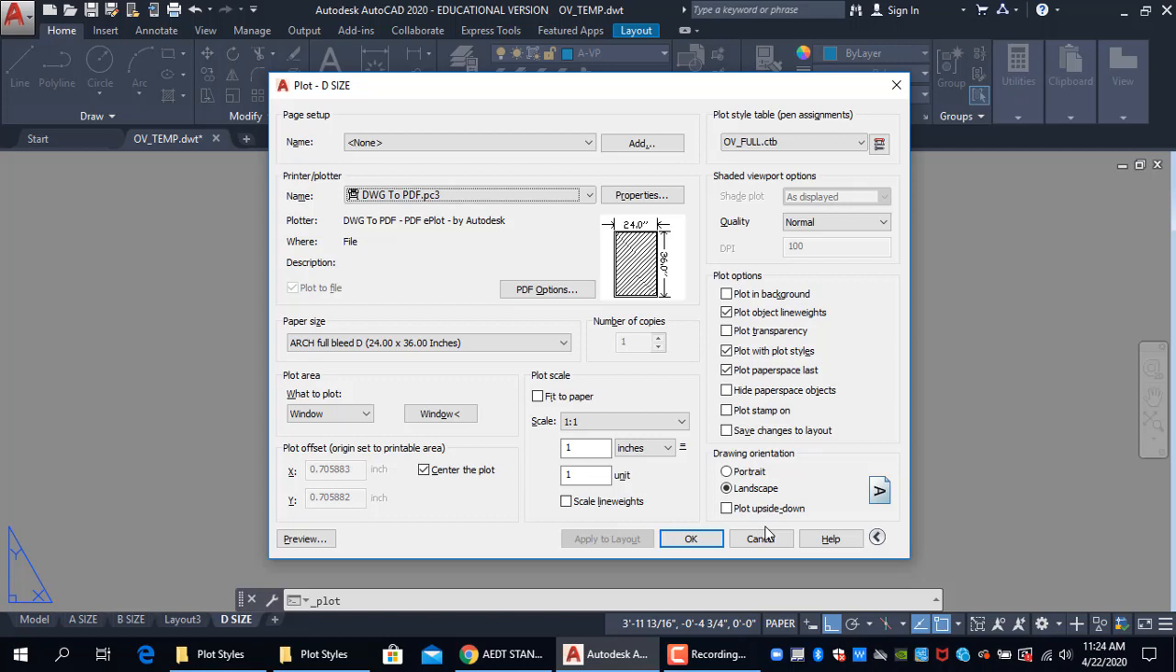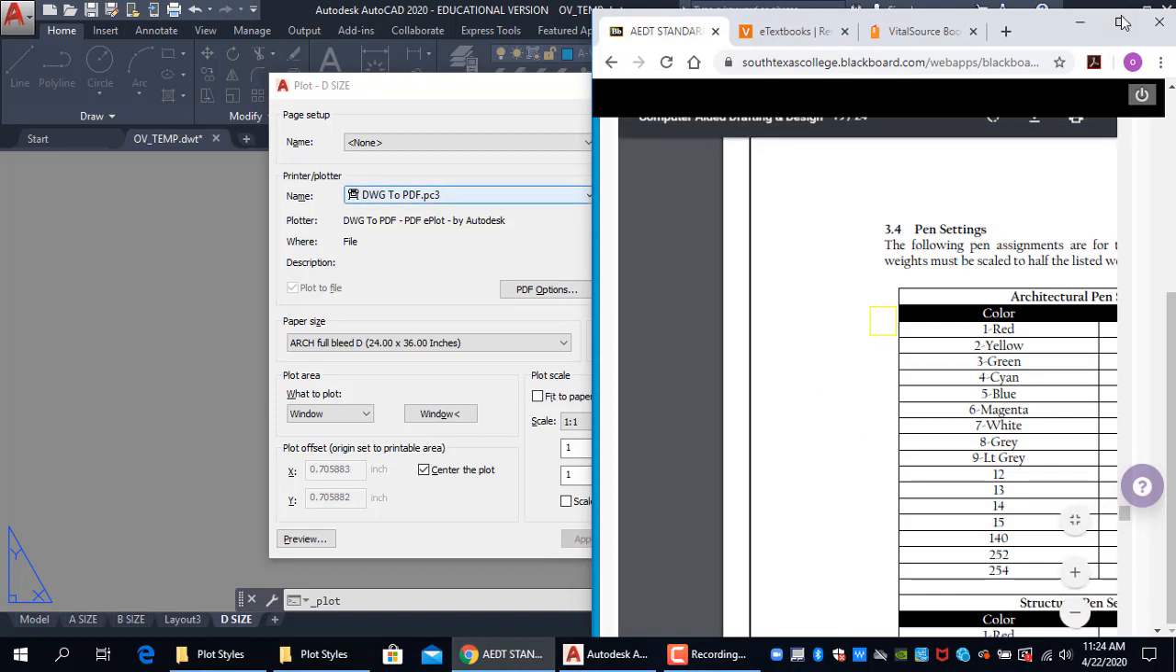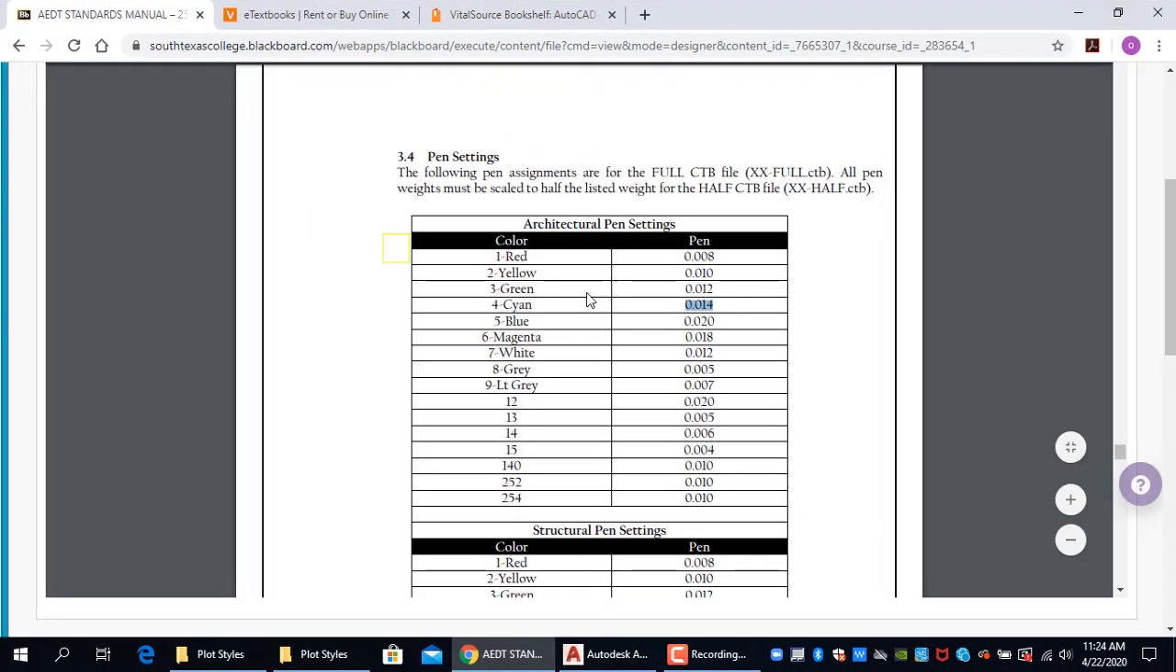Please do this: two CTB files. I walked you through it, but I didn't finish them. You need to finish them all the way. Again, you're going to be using this sheet, or this section right here. You're going to assign for the full these colors and these pens, but you have to edit them first. And remember, they have to be in inches. For the half, you just divide this by 2.